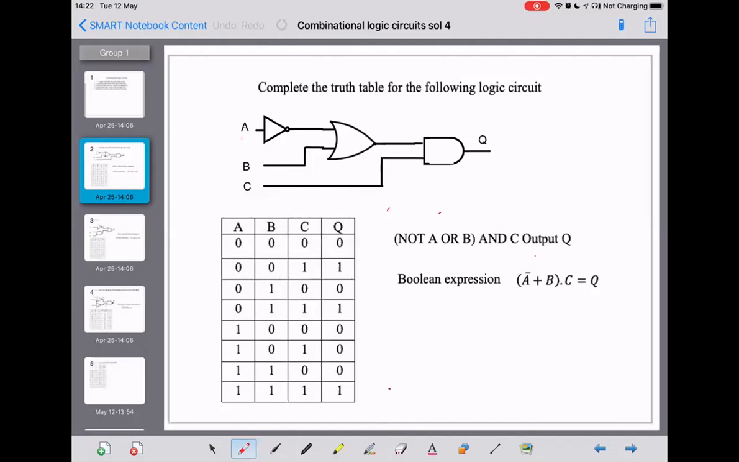If this is A here, then that gate is an inverter. So out here we'll have not A. And then this is an OR gate, so it's going to OR this B and this not A together. So here we're going to get not A or B. And then this gate here is AND. So I'm going to write that in there. OR, and this one is a NOT, just to remind you.